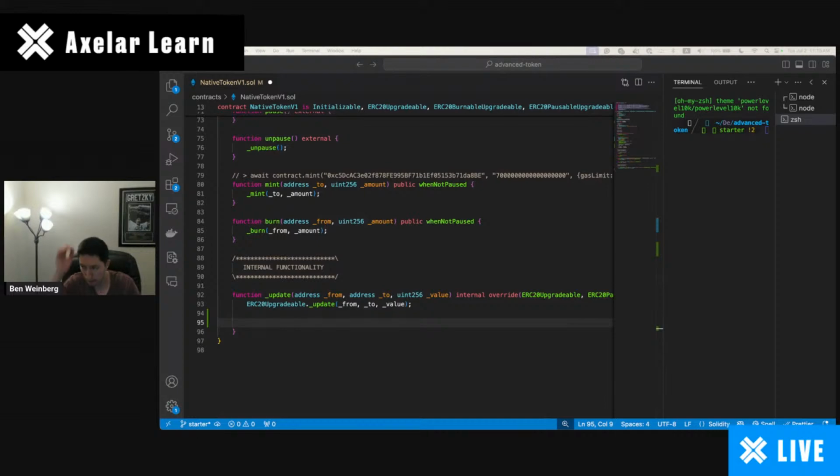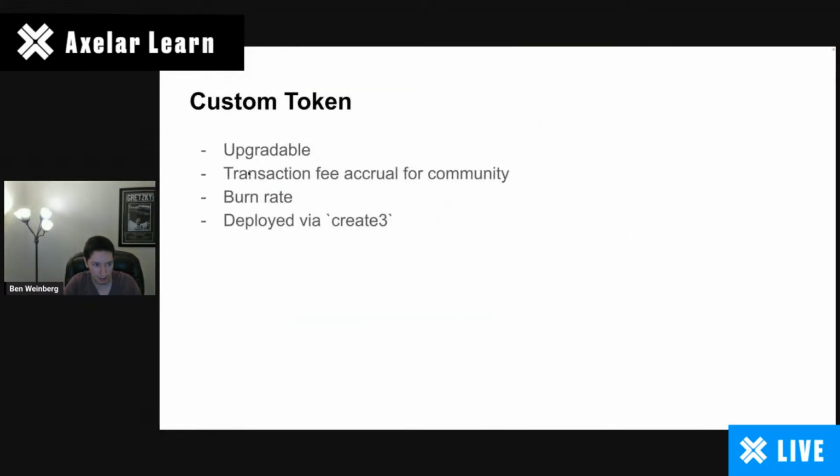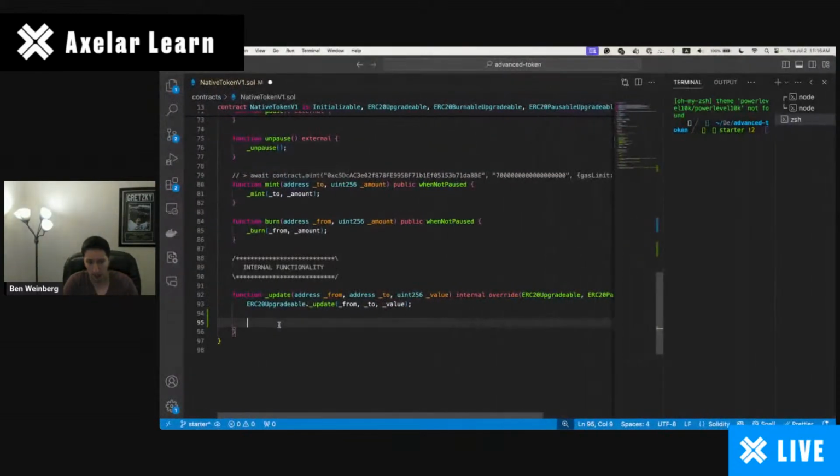What is the custom logic that we want? Well, if we come back to our slide, it will probably have something to do with the burn rate that we want burnt on every transaction, and the transaction fee, which will also be deducted for every transaction. So let's, sorry about the cough, let's build that into here.